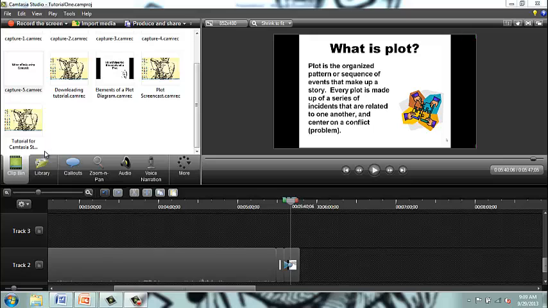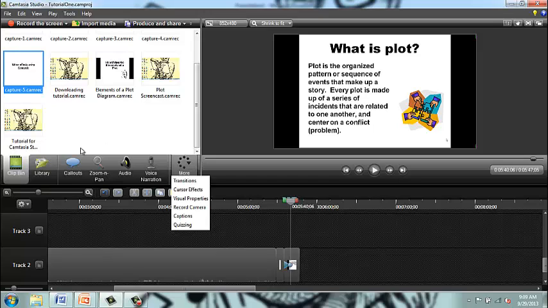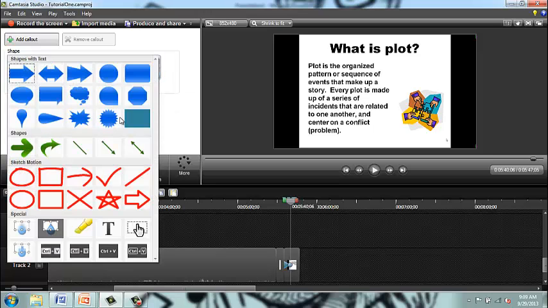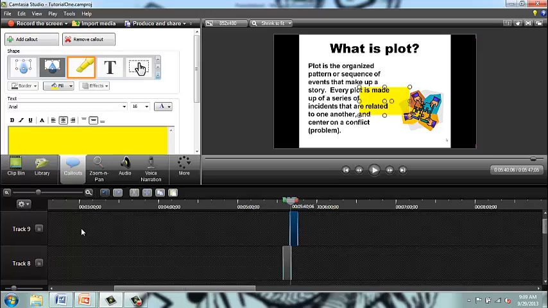There's a More tab. You can click on, you can add transitions to it, you can add quizzes, but the one I'm going to click on is the callouts. And in this one, you can add like arrows, you can highlight words, you can add text to PowerPoints. For example, if I wanted to give this what is plot over here and highlight maybe it centers in the conflict. That's important to know.